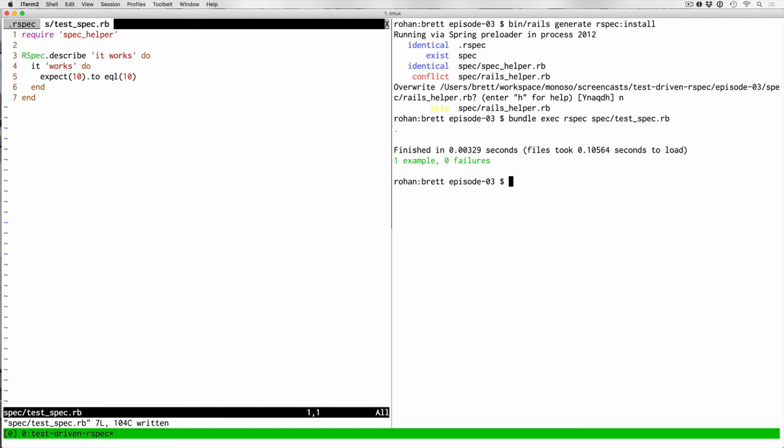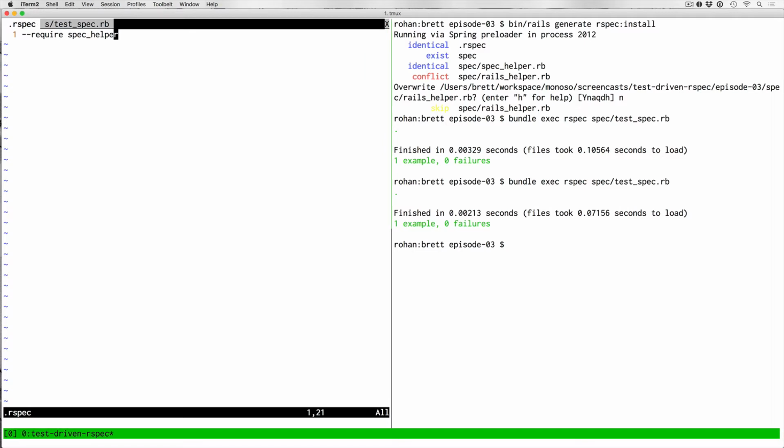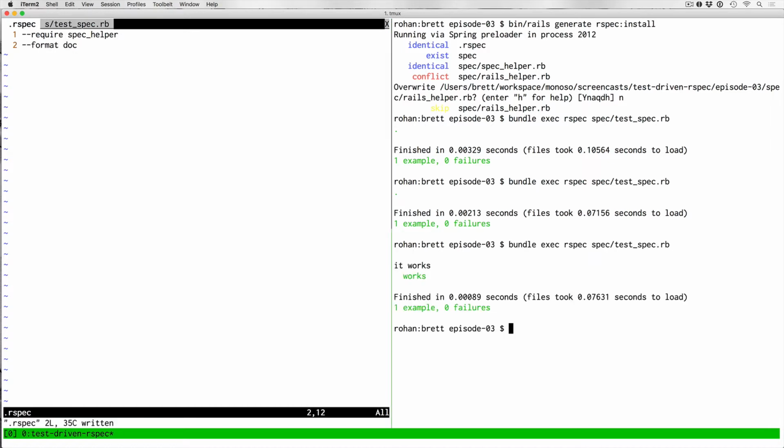Generally, I still like to require it there so it's clear what you're loading, but this by default is just loading spec helper. And other changes we can make in this .rspec file are things like the format of RSpec. So you could do --format doc, and that should change what happens when we actually run the test. So now, instead of using the default dot syntax when it runs the tests, it's actually using the documentation format, which outputs all of the info from the describes and the examples.